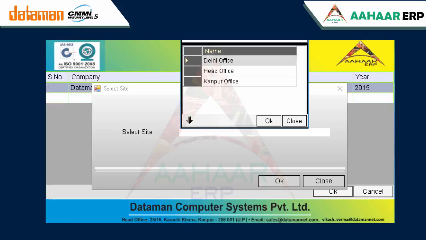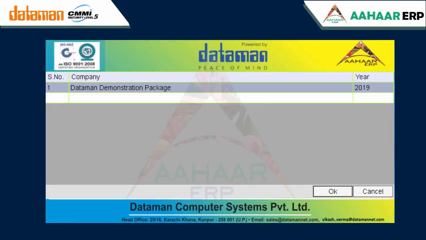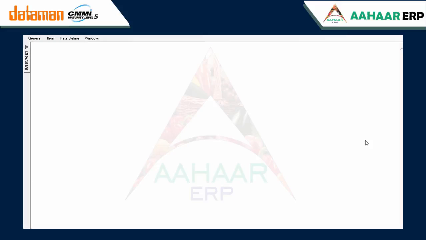Select site if the company has more than one site. Here we have 3 sites, select one site and click on OK button. Now you are logged into Aahaar ERP software.